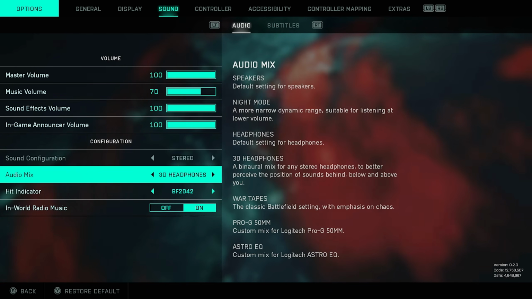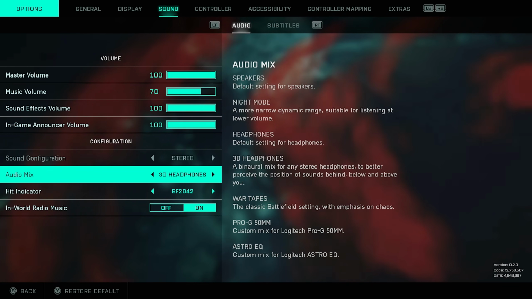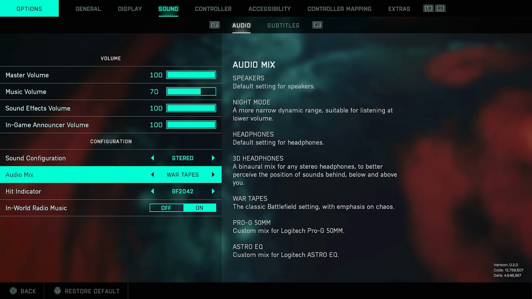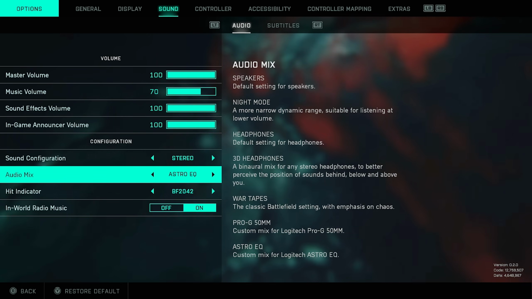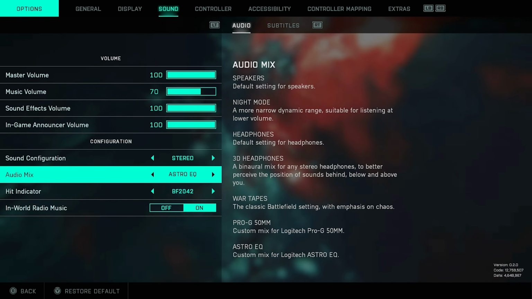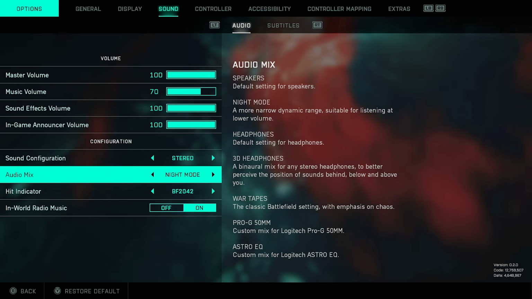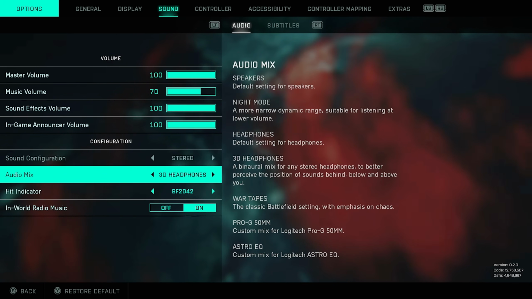As for the audio configuration, I have it on 3D headphones because that's what I use. Now, depending on your setup, you can change it to different ones. There are these two specific headphones. If you use either of these, you can set it for that. But there are all these different ones: speakers, night mode, headphones, 3D headphones.